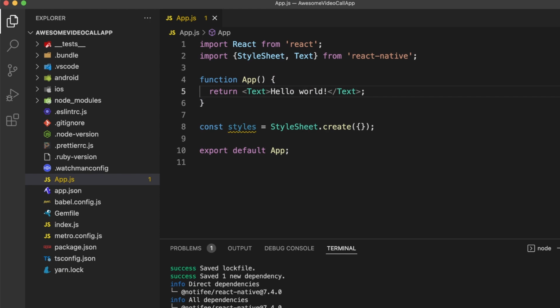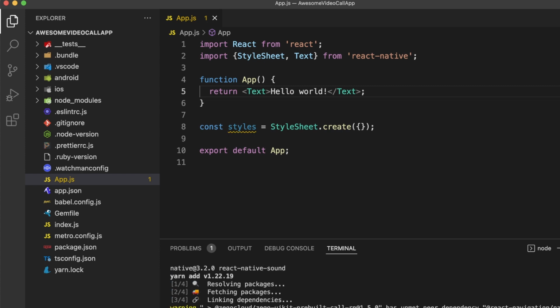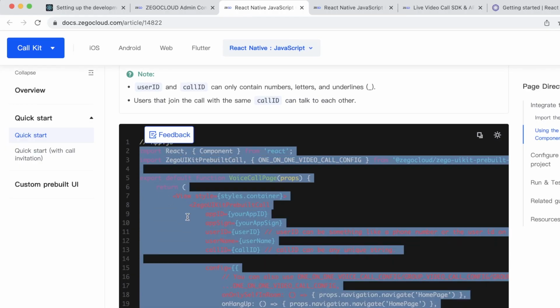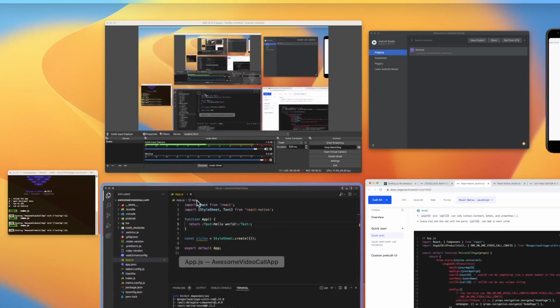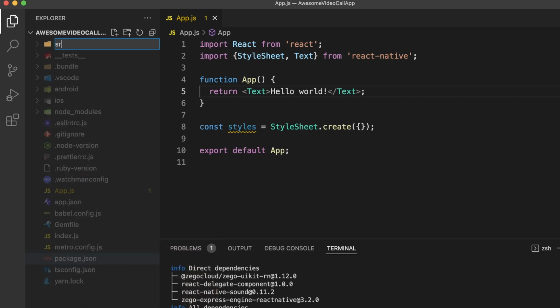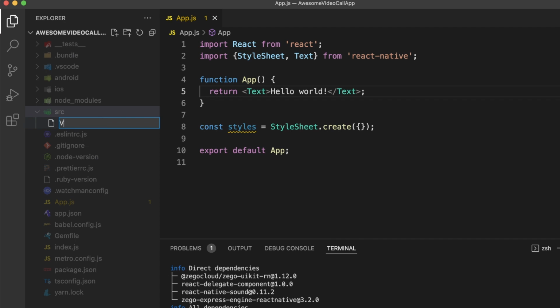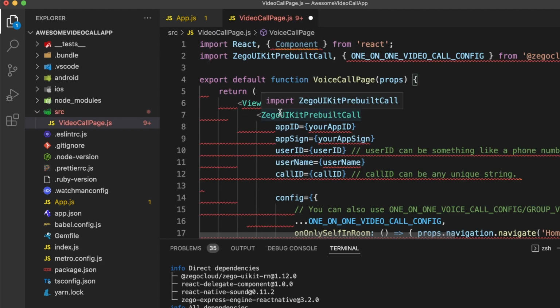It's for UI elements that we are going to use in our project, so we are actually setting them to just use them. We are going to copy and paste this part of code inside a new file in our project. I'm going to create a folder here and name it RC or source, and create a new component, video call page.js, and just paste it here.